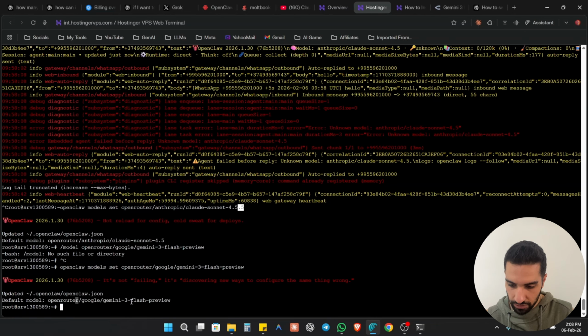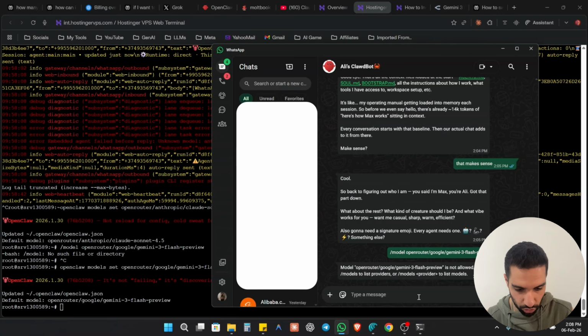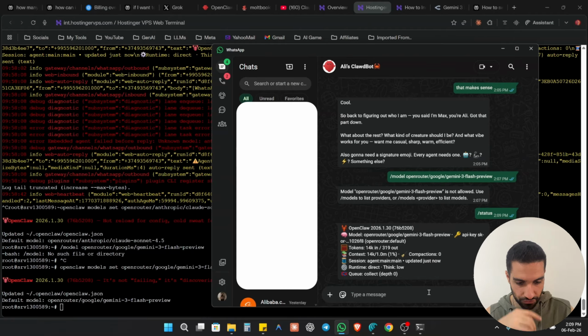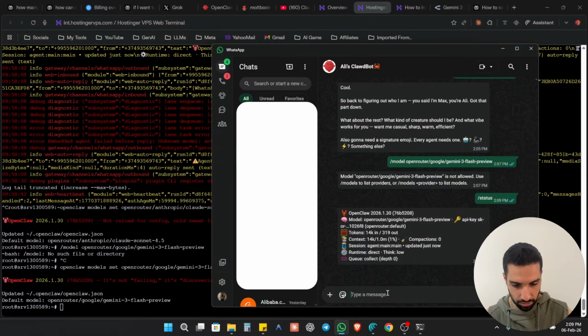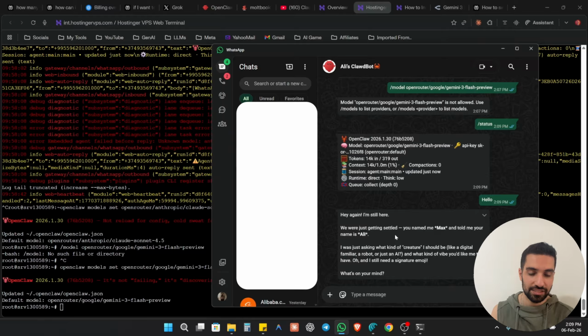All right, the default model is right now this, but there also has to be a way that we can do it from the chat. But anyway, we will figure this out later in another video. So yeah, let's do status. Now we should see Gemini. Okay, great. Again, we have this token out. Let's say again something like, I don't know, hello. So when we change the model, it still has the conversation history. So we are just getting settled. You named me Max and you told me your name is Ali. Okay, so it knows everything about it.